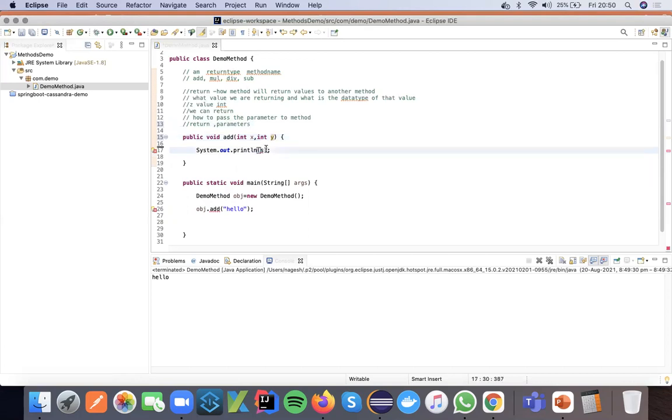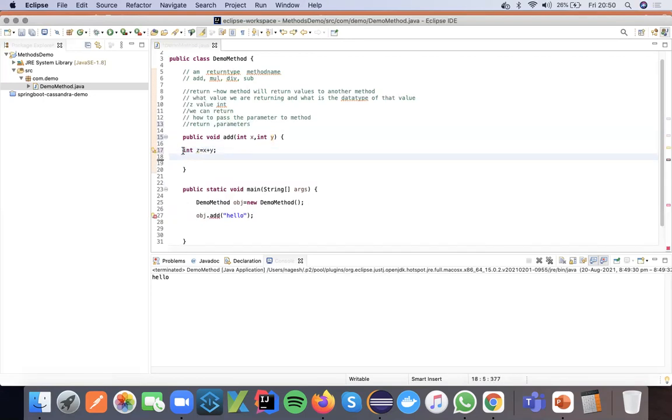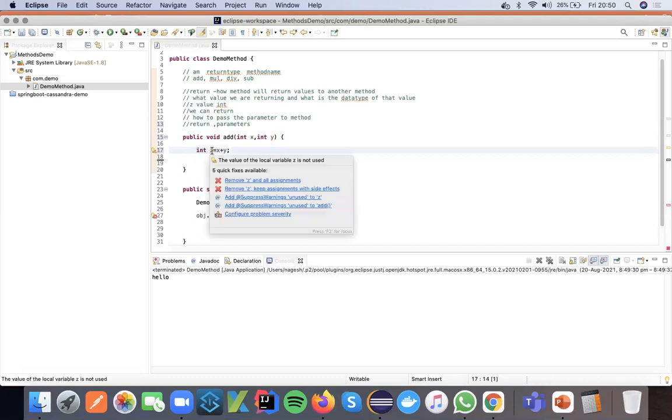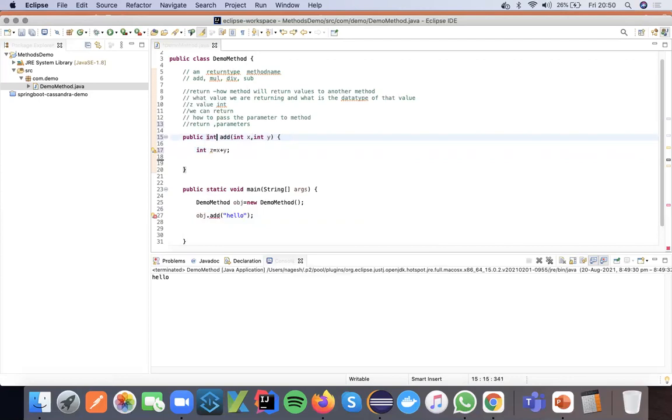So here I want to perform an addition operation and I want to return the value. Both things need to happen at the same time: x plus y. And I want to add the return statement. As I told you, the first thing is what the return type of z is. We replace the void with that return type. So the first thing is done, and the second is to add the return statement at the end of the method and return the value which you want to return. It is done.